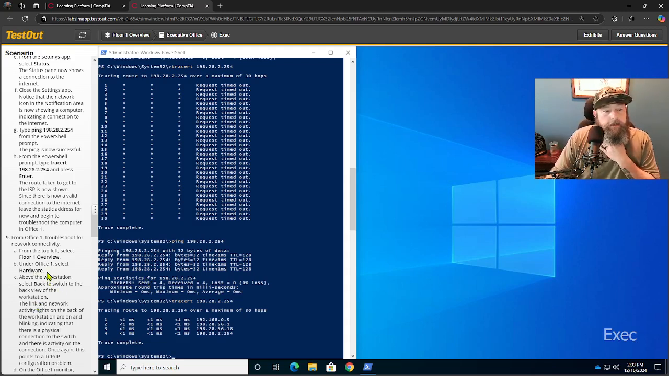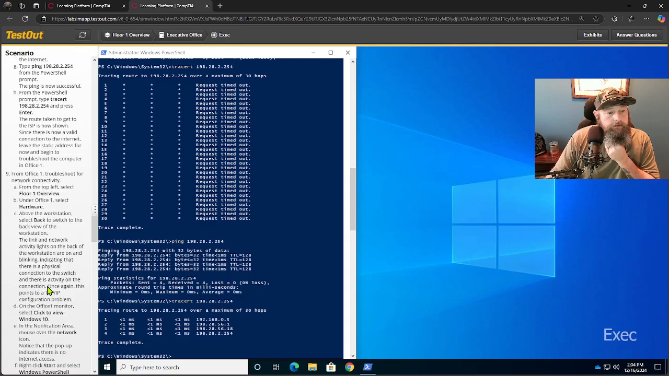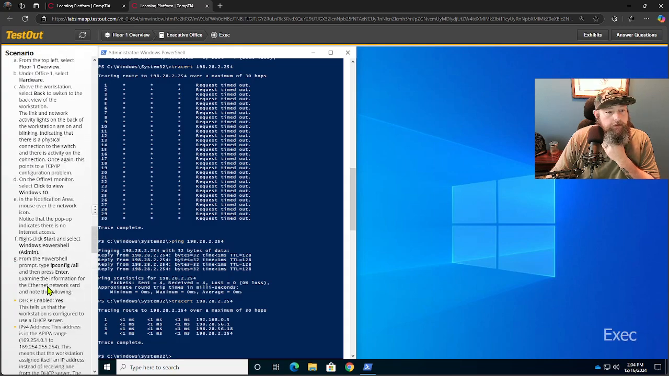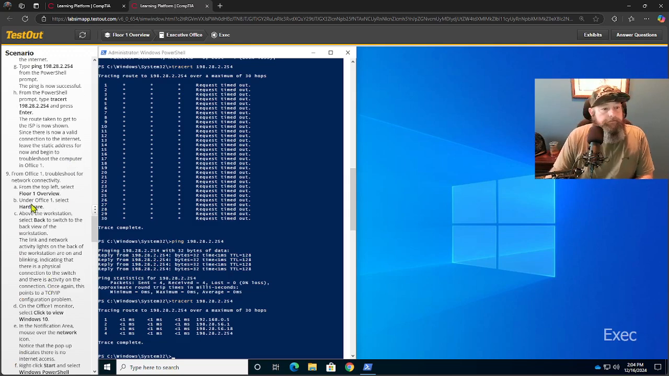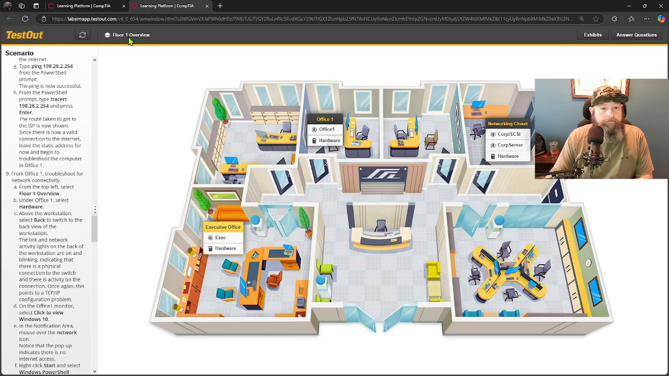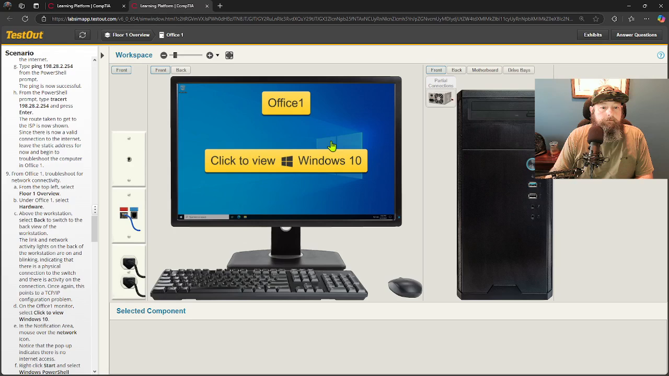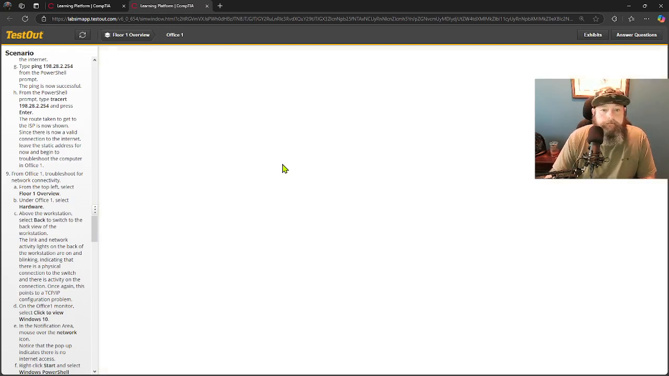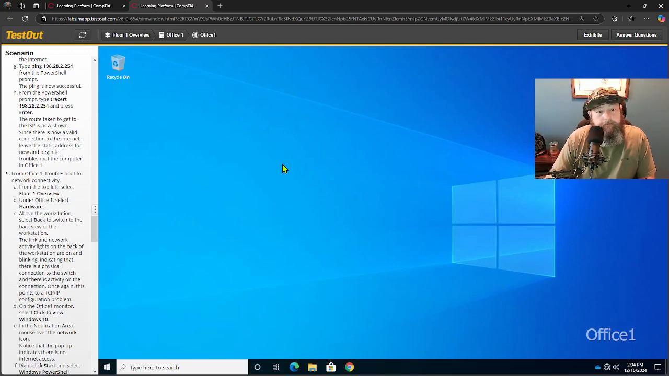Okay, so now we need to get to Office 1, select hardware, back. Okay, this is pretty long. All right, go to floor 1, Office 1, hardware. Oh, that's what we didn't do in the last one. See, we skipped one. Probably not going to work out too well for us. That's what's so frustrating. We didn't do this. I took the shortcut and went straight into it. Okay. Whatever.